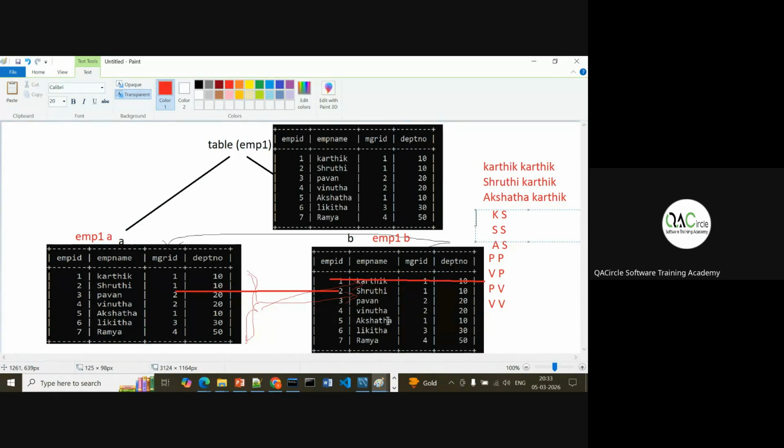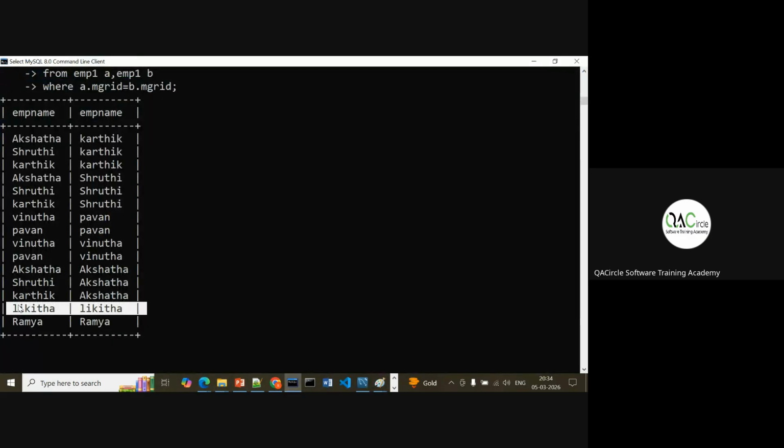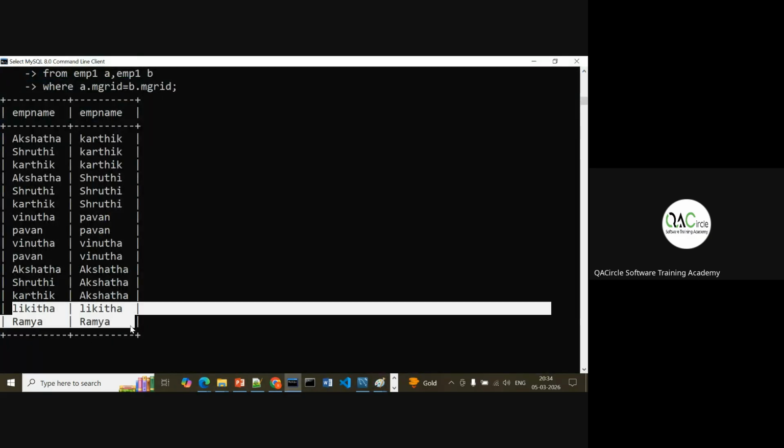So Likita, you have to give it, Ramya only you have to give it. For your 3 and 4, there are no duplicate or other values also. Correct? So the same thing we are getting here. We don't have another name combination with the same MGR ID where Likita's MGR ID. That's the reason you are not getting other combinations of employee names. I hope it's clear now. Self join.